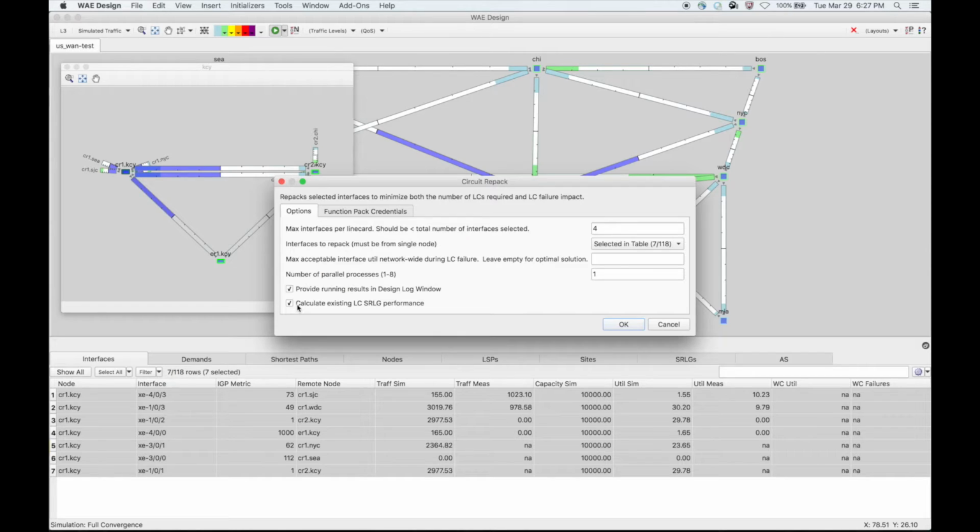Also, if you want to compare the results that it provides with your current Linecard SRLG performance, you can select this option, which will tell you the max utilization for any of your line cards in your current configuration. If any of these line cards were to fail, it will tell you the worst case results of any of these line cards failing in your current configuration. So you can compare this as a baseline to whatever candidate solutions it comes up with.